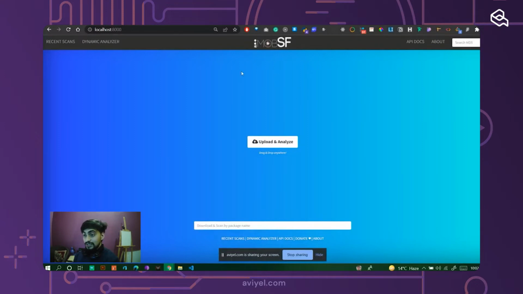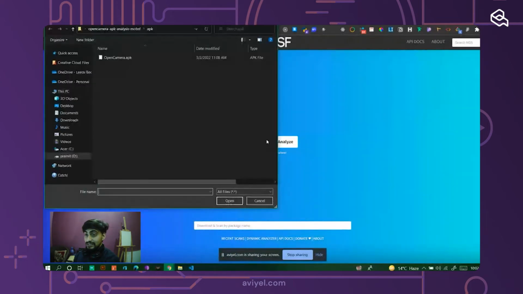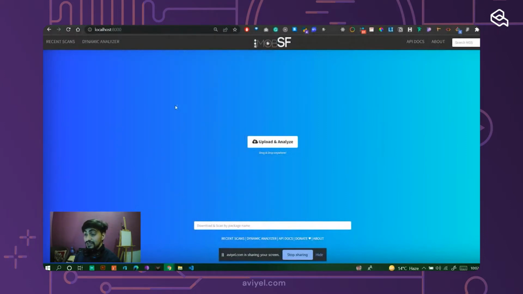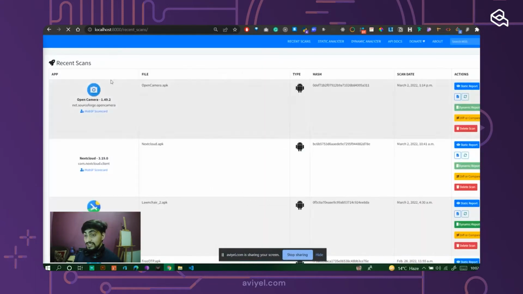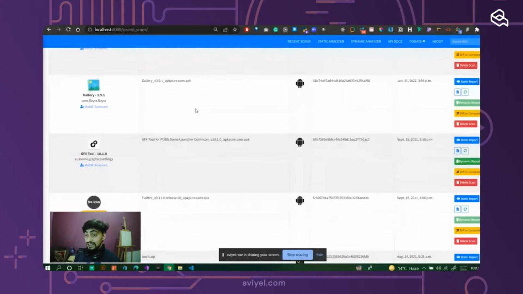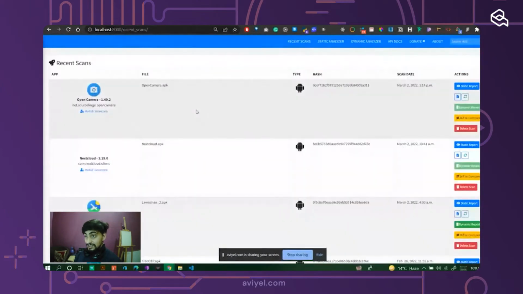You can upload your APK file here, you can select the APK file here as well, or you can drag and drop your application file. And after you've done the analysis, all the logs and records will be here in the recent scan section. So these are all the application files that I analyzed previously. You can go to the recent scan section and check them out there.